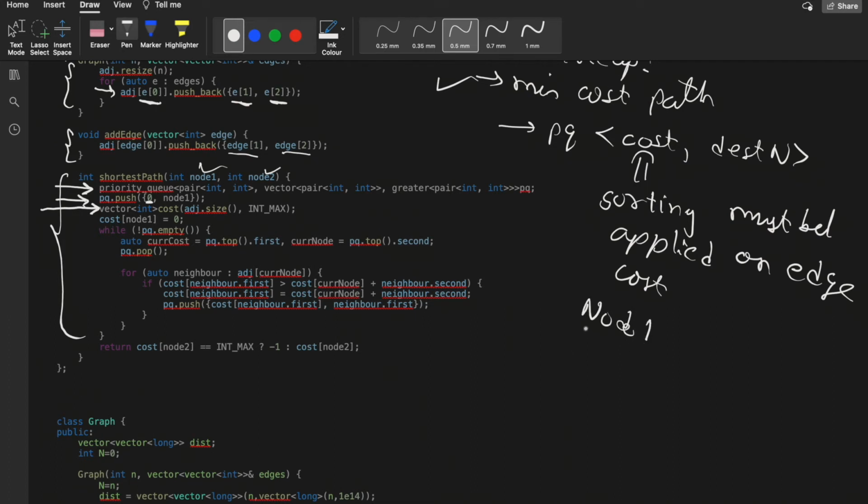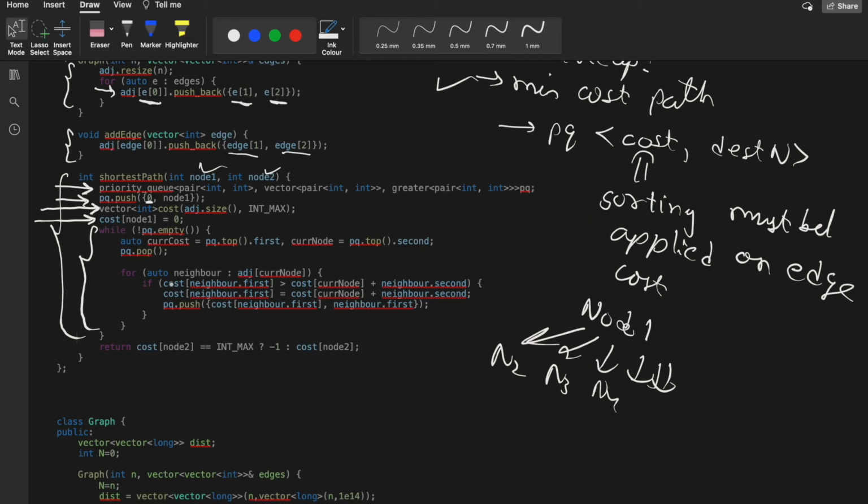Then I initialize this cost vector where I will store all the costs from node 1, the cost of all the paths from node 1 to all the other nodes, right? This will be stored here from node 1 to node 2, node 3, node 4. So this is nothing but a single source shortest path algorithm to all the nodes. So for all the nodes from node 1, we will store their cost in this vector, and the cost of node 1 I initialize to 0, and this is simple Dijkstra's algorithm.